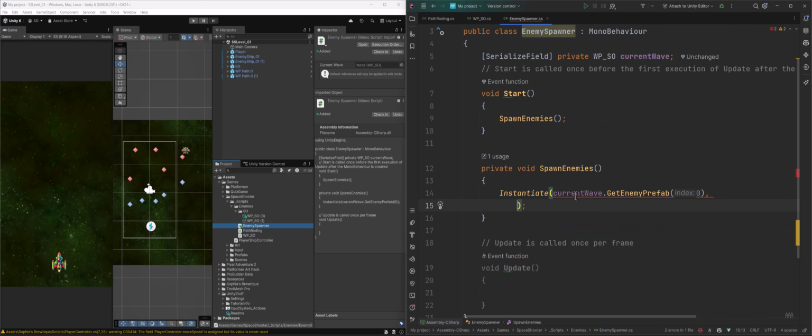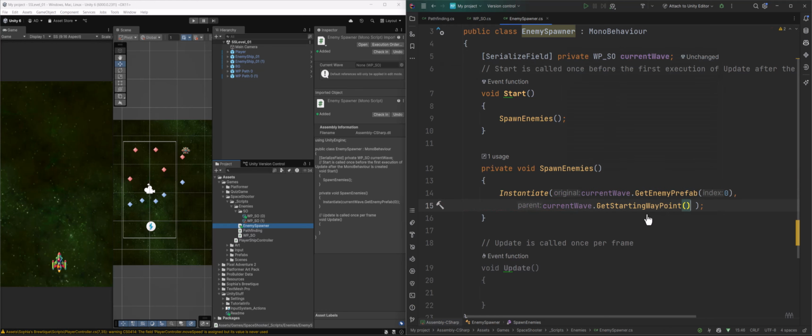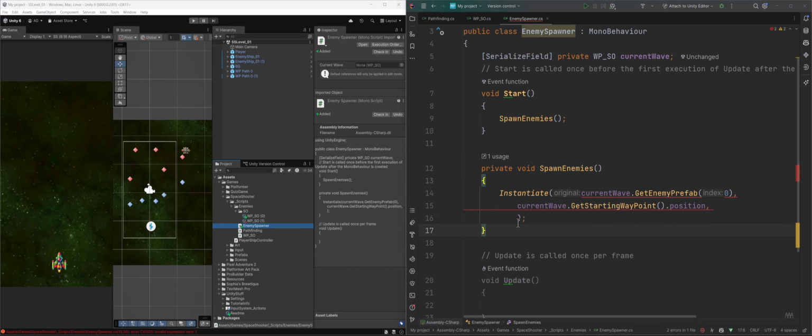So all I have to do is the same thing as before: grab current wave here, and then I'm going to do dot get starting waypoint, and the starting waypoint dot position. So this is the position, and then we could just do the same thing again, but with rotation. The way to do that is we want to have it facing whatever it's spawning into, so we'll just use quaternion identity here. So let's go ahead and save that out.